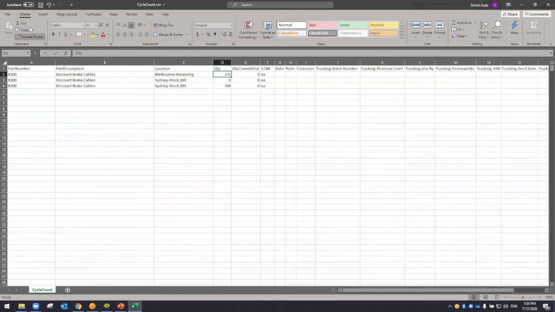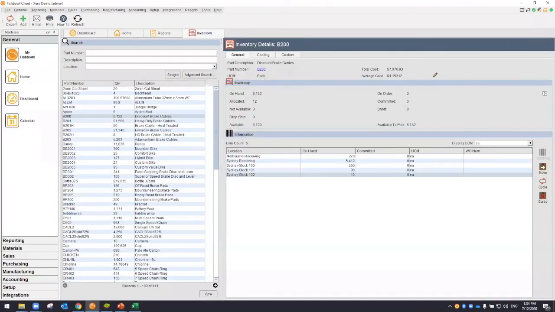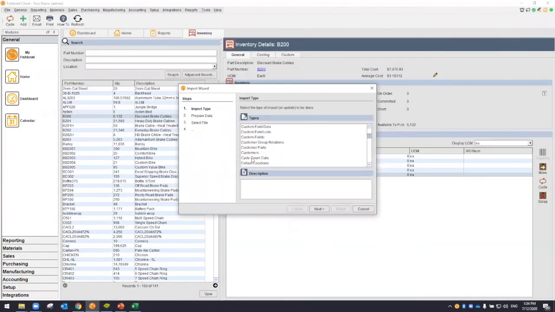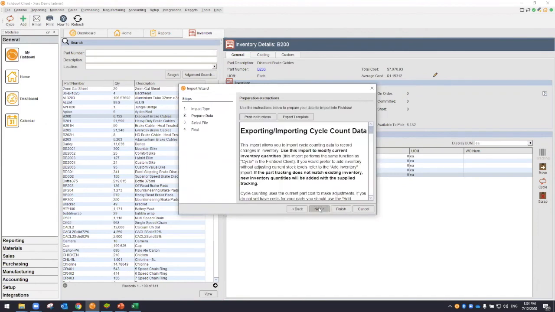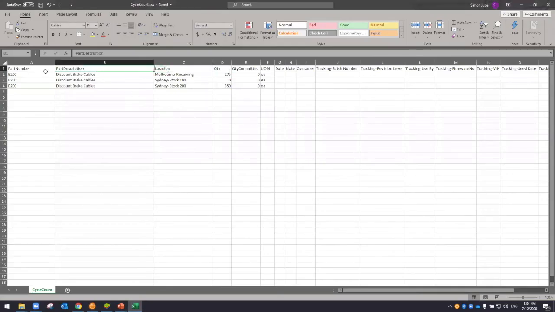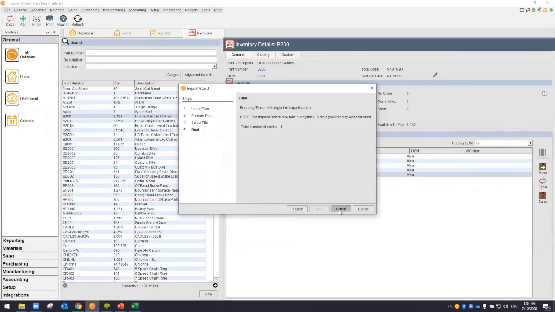So if that's all of my cycle count data, I can save that. And to import that back in, I go up to File, Import, my cycle count data, grab it off my desktop. There's my 4 rows. Now be aware, when it gives you the number of rows to load back in, it is including the heading row. So there's 4 rows of data in this spreadsheet. Okay, hit finish, and that adjustment's done now.